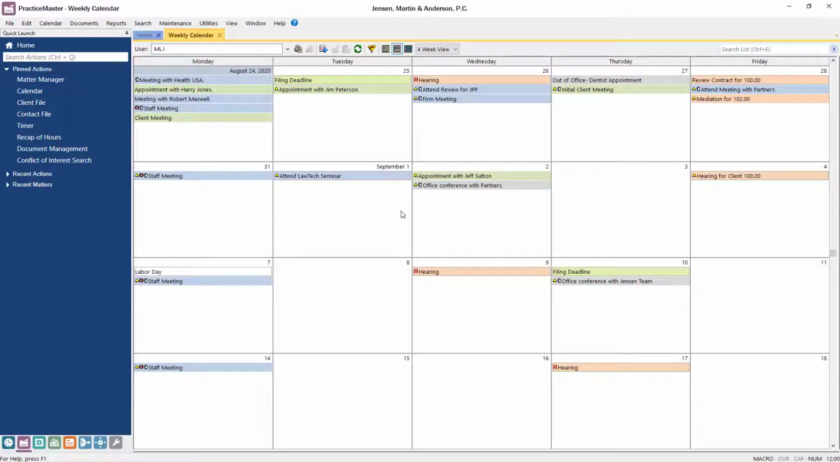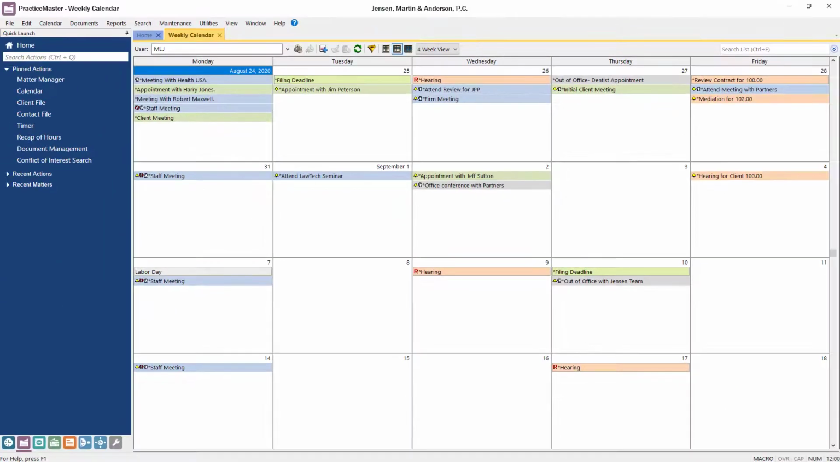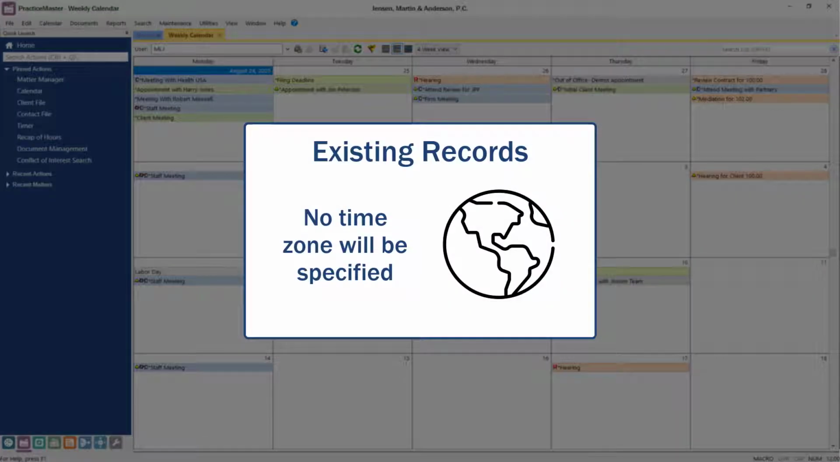To enable the time zone feature, open the Utilities menu and select Time Zone Configuration. Note that once the time zone feature has been enabled, this menu option will no longer be displayed. Once you select the I understand checkbox and click the Enable Time Zones button, a time zone field is added to the calendar form. For existing calendar records created prior to enabling this feature, no time zone will be specified.